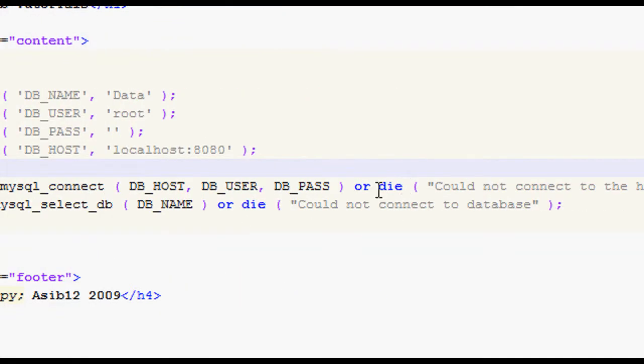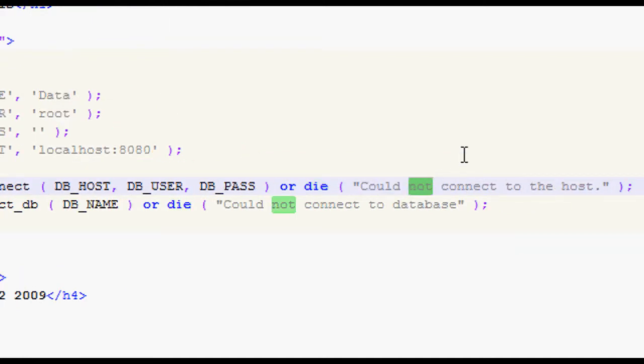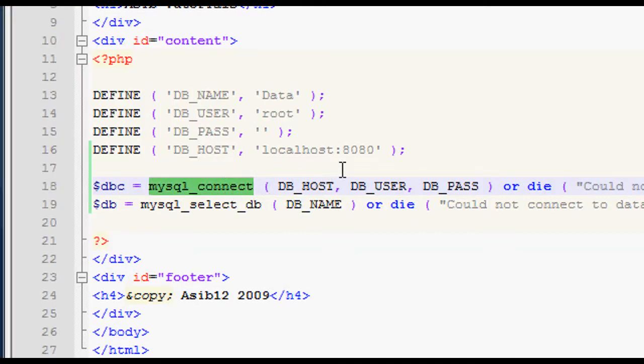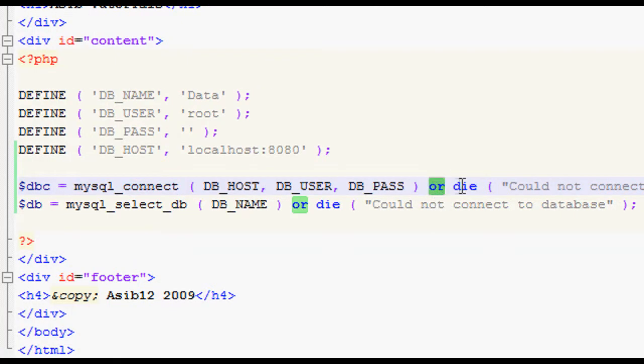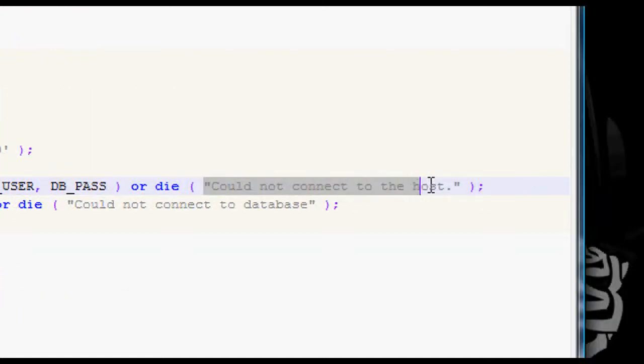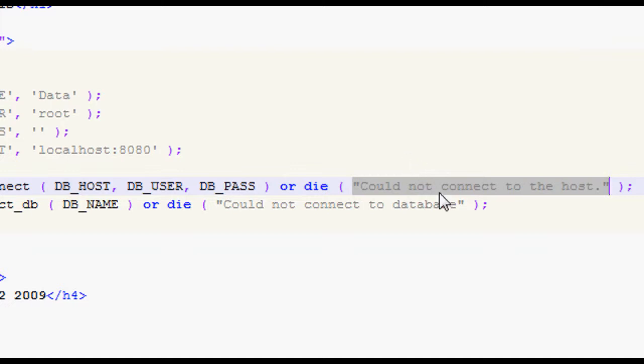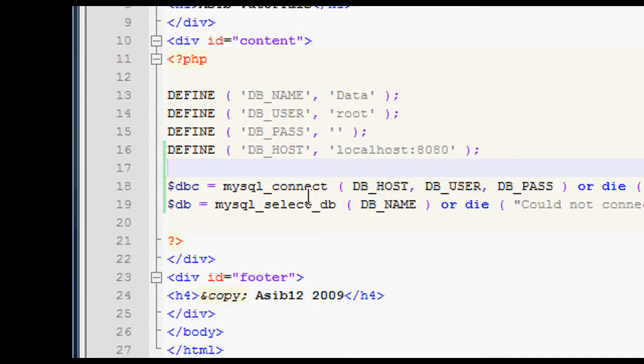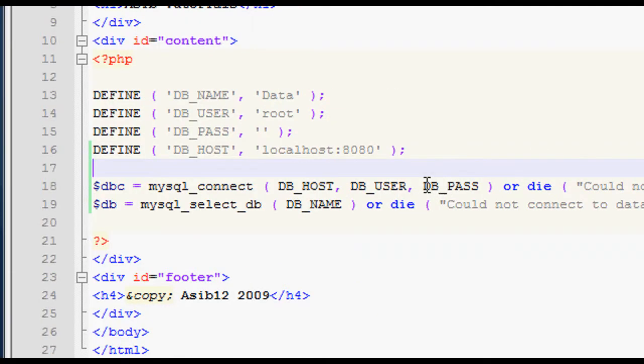Now there's a little bit added on the end where it says or die, could not connect to the host. You could probably guess what this is doing from the string in between the parentheses, but basically what happens is if the mysql_connect function fails, it will go to this or die part and it will execute the die function, which basically just prints out whatever text we've supplied it with. In this case, we couldn't connect to the host, okay? So this little or die thing can be added on to, I'm pretty sure, almost every MySQL function, that will be executed if the function fails, okay?